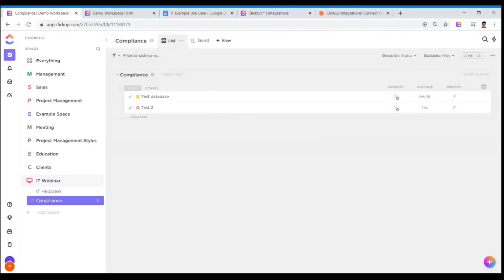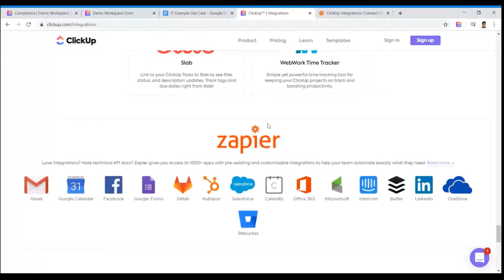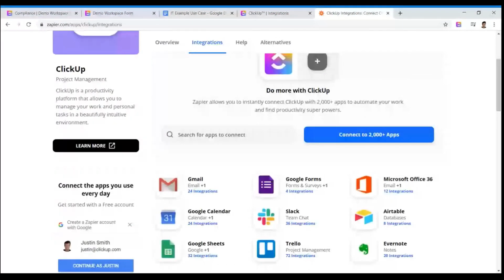So next up is integrations. Now I've been told that ServiceNow is a really common IT application. We don't have a link directly to it, but we can of course use Zapier to connect them together. So let's go ServiceNow.